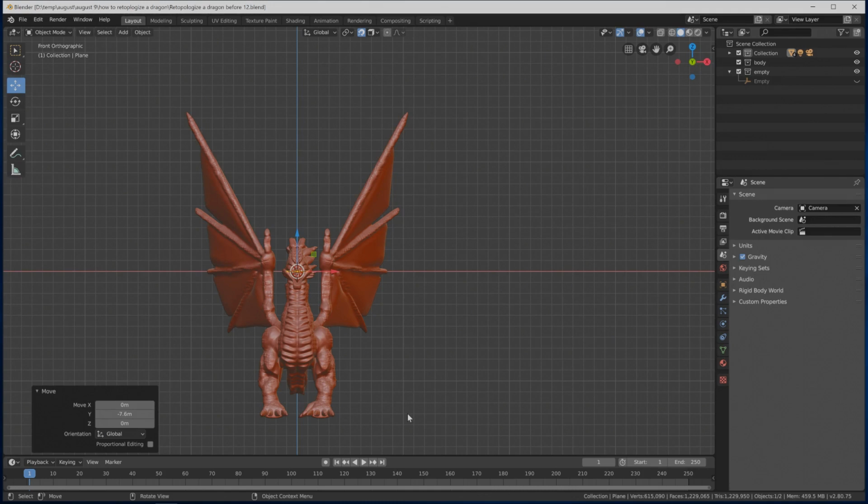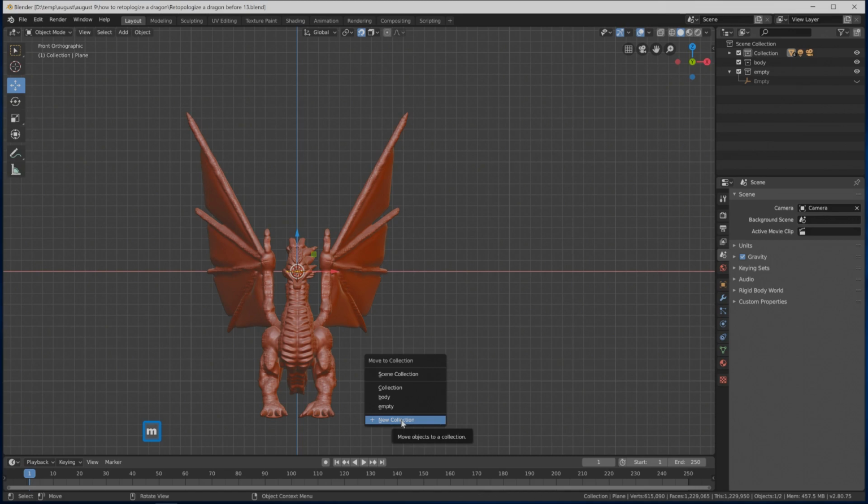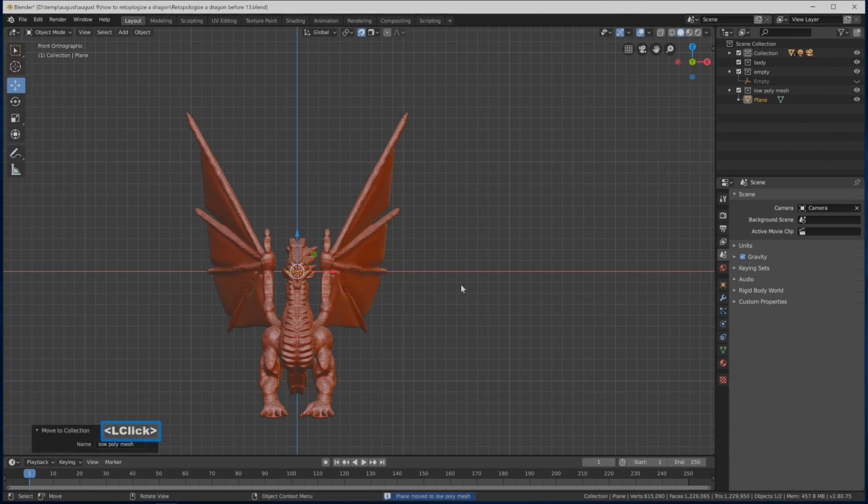Okay, the reason why we did that is we're going to take the plane, we're going to reduce that to 1 vertex, and then we're going to use that vertex to build up our retopologized mesh. Okay, with the plane selected, we're going to press the M key. This brings up our Move To Collection menu. We're going to select New Collection. We're going to name this Low Poly Mesh. We're then going to click OK. The reason why we did that is that will just make it easier for us to work as far as working with and selecting things here in Blender 2.8.